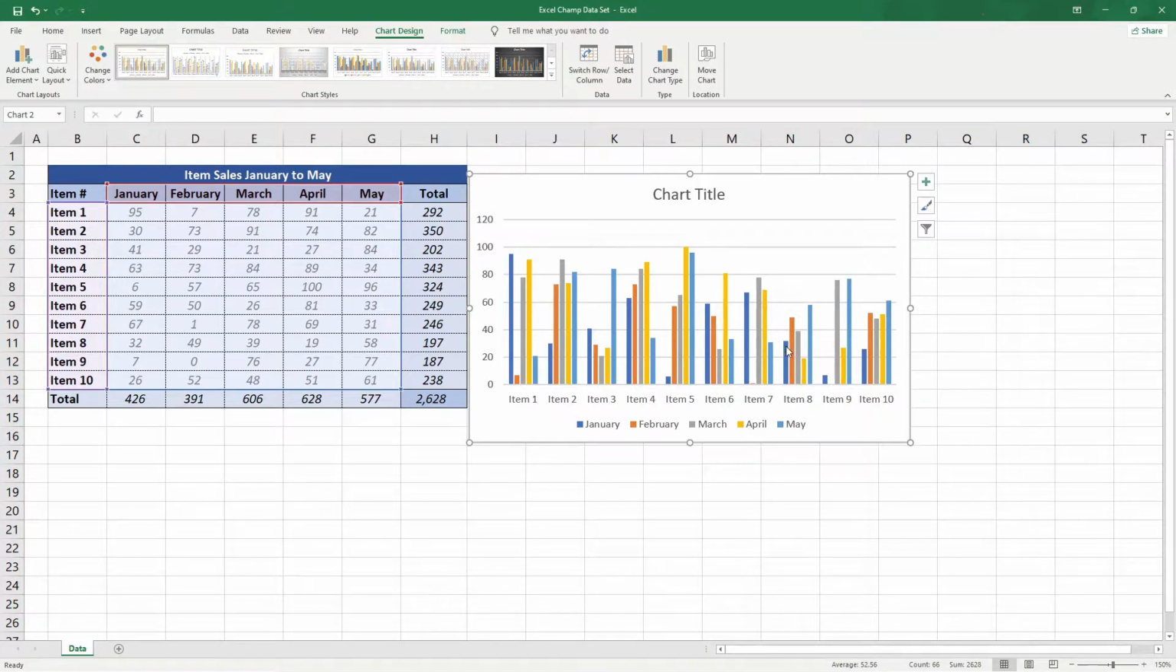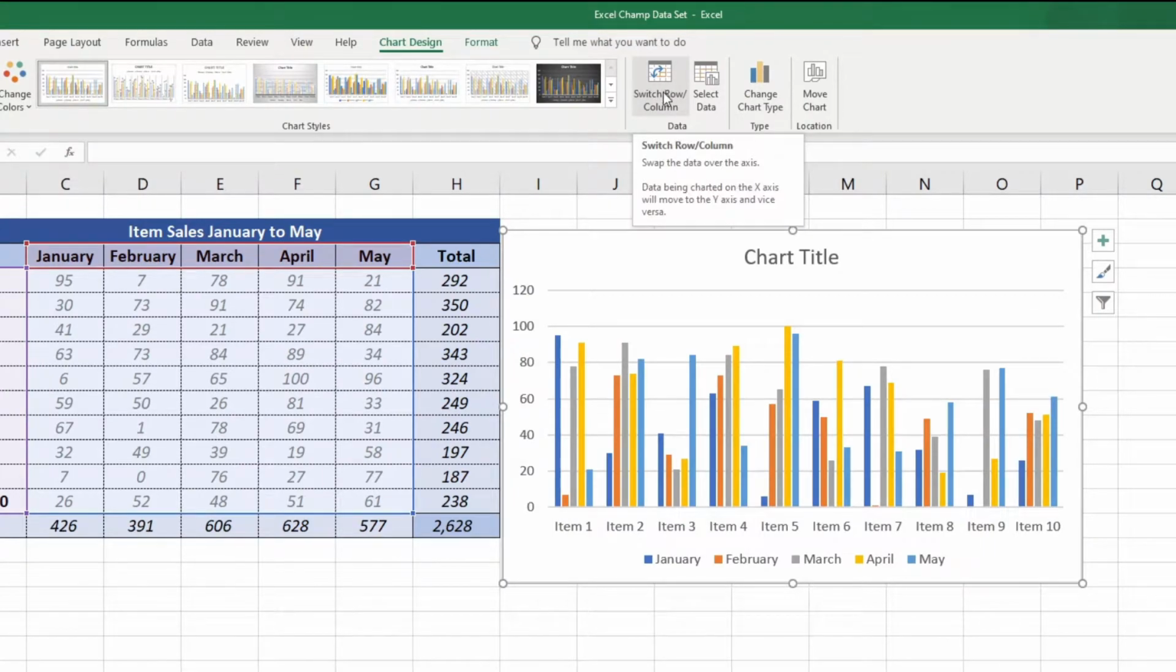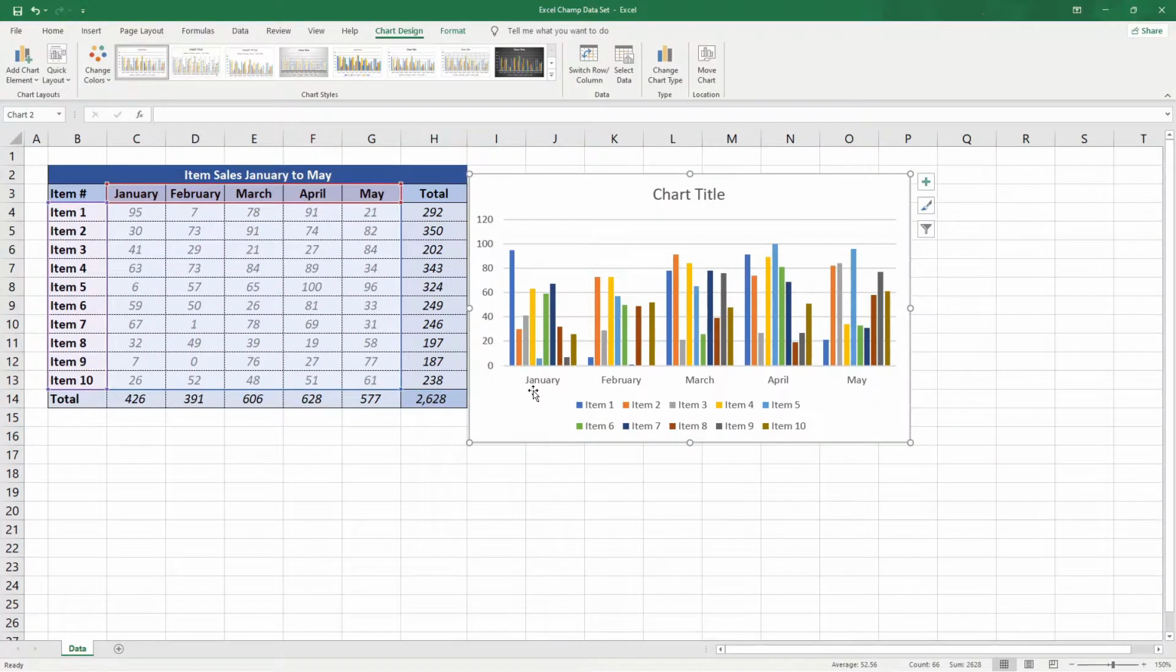Now if you want to rearrange how the data looks on here, say we want our months across the bottom with each one of our items as a bar, what we're going to do is select this option up here, which is Switch Rows and Columns. You click that and it'll transform your data to have each one of your months along the axis instead of your items.